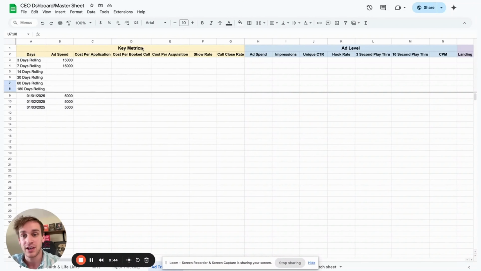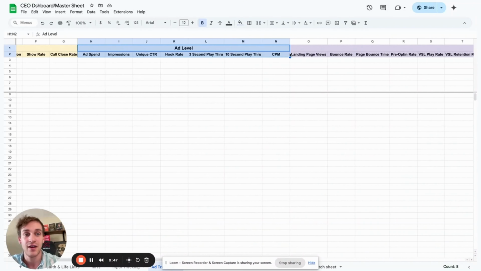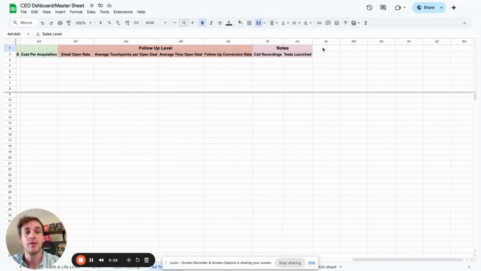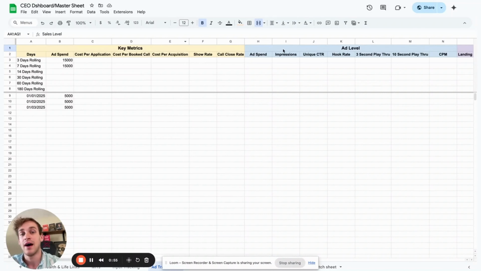Essentially, what you're going to see on the sheet are key metrics: ad level, funnel level, sales level, deal level, follow-up level, and notes. And under these levels, we'll have different individual KPIs and metrics that we want to track.